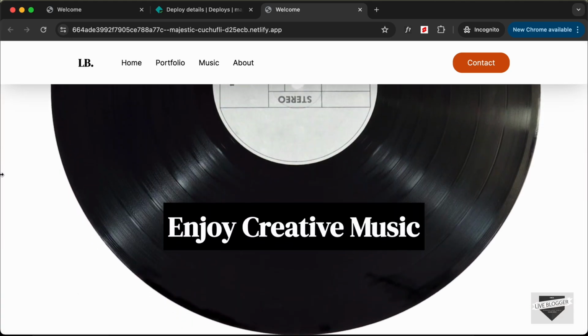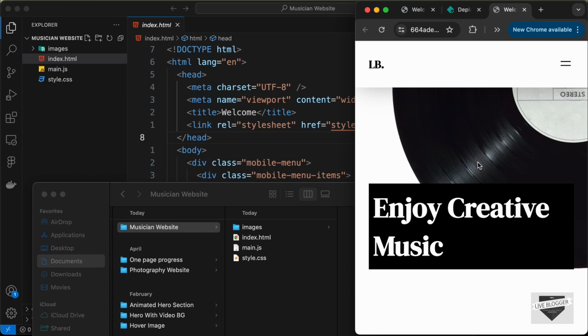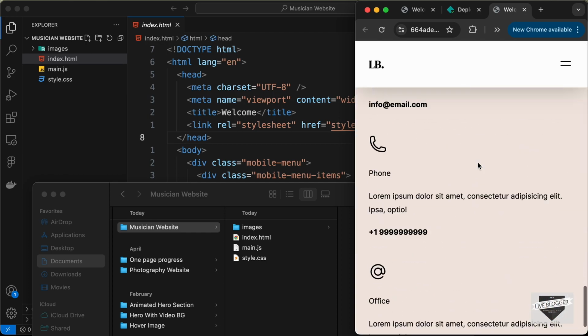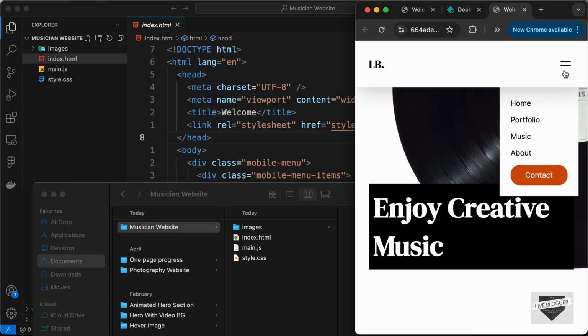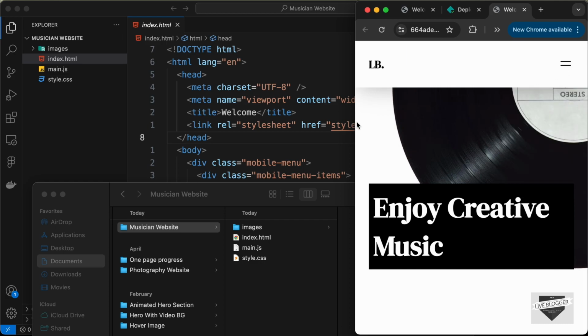Let's take a look at the mobile version. And this also looks all right. Let's click on this menu icon and it is also working. So everything is working all right.